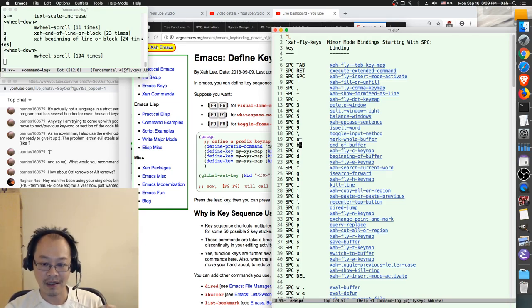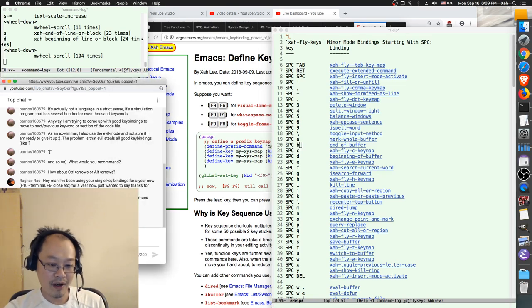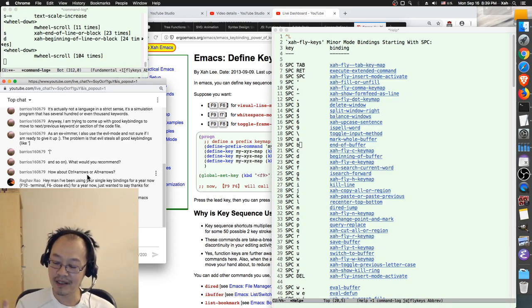Highly recommended. And for Evil mode, I know there is a package. I don't know exactly what the name is. They also have key sequences, just like what I have here.